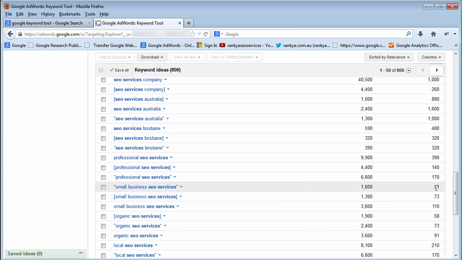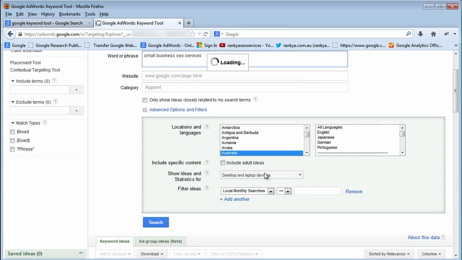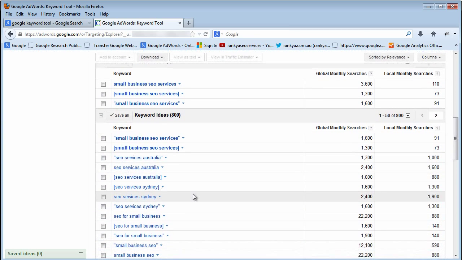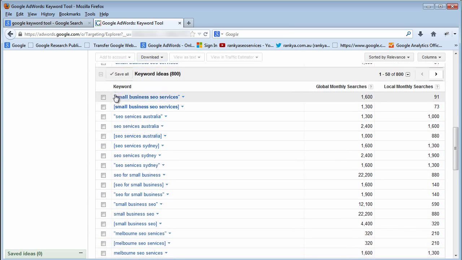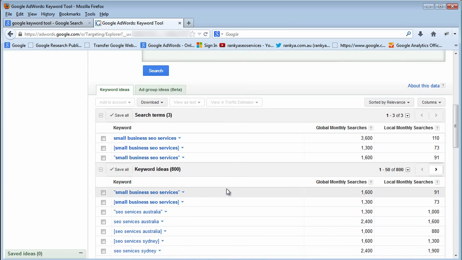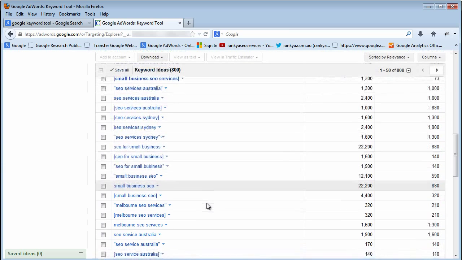At this stage you may think, well, local monthly searches, 91 searches per month, that's not smart. No, it is smart when we really understand what's going on. So I want to tell Google to show me more like that. Okay, so it's showing me more like that. Now, the things that you see here, quotes and brackets and so on, are related to match types. For organic rankings, we don't really have to worry about that much at this stage, right?